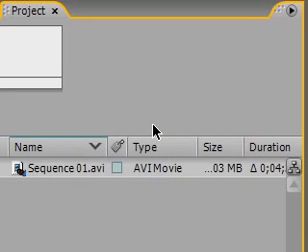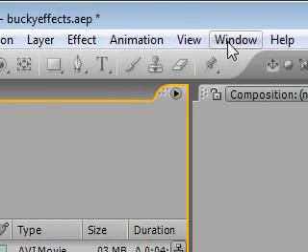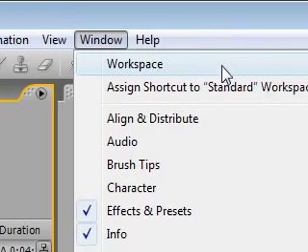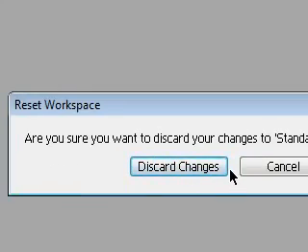What's up everybody, welcome to your second After Effects tutorial, and in this tutorial we're going to be creating a basic composition. So before we even get started, in case you messed anything up or I got something different from last time, go up to Window, Workspace, and go to Reset Standard. And what this is going to do is reset your workspace to the basics.